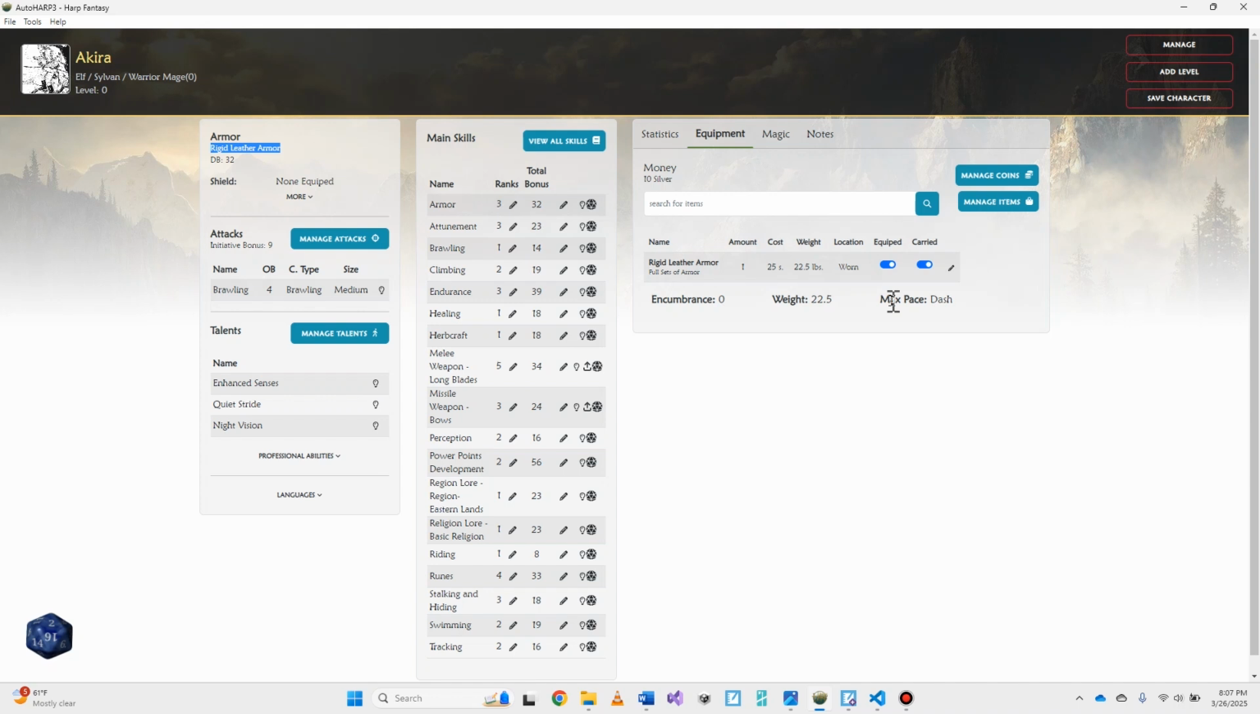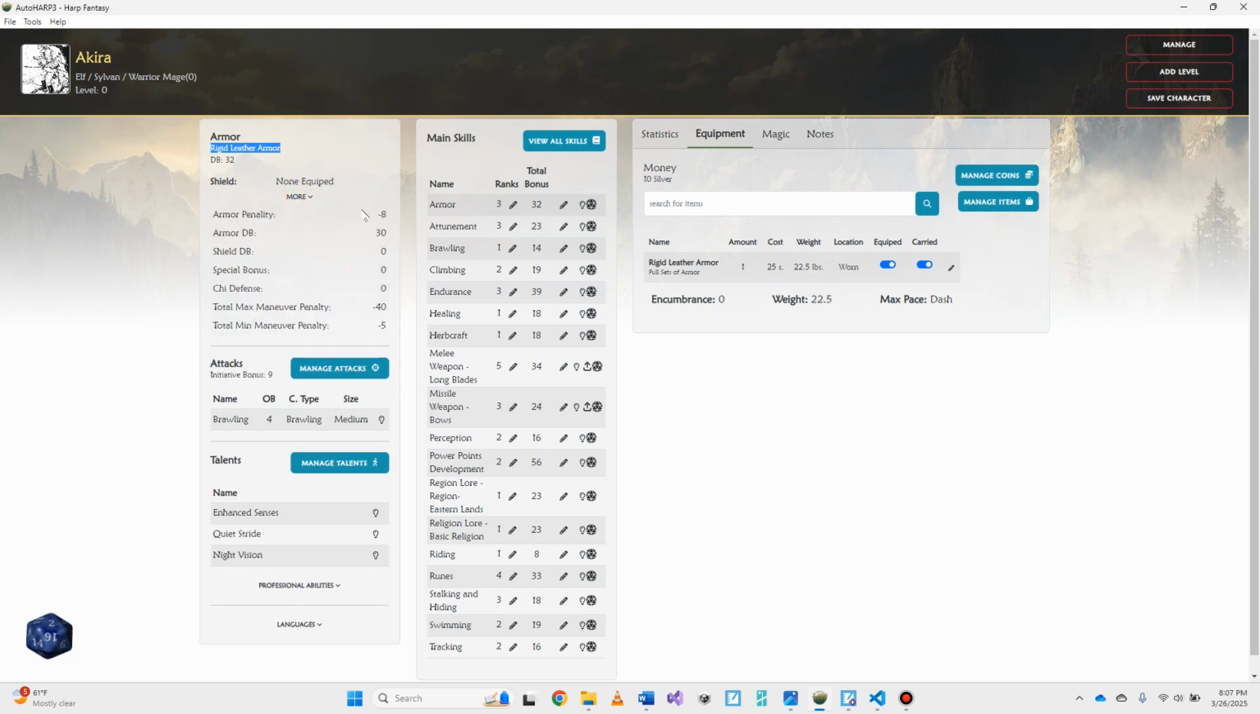But maybe I've taken it off and stored it somewhere. Then I would say that it's carried, but not equipped. I'm carrying it, I'm not wearing it. You'll notice that when I click on equipped, it does in fact update the armor section over here, and it does give me a DB of 32, and it will update all of this information here.